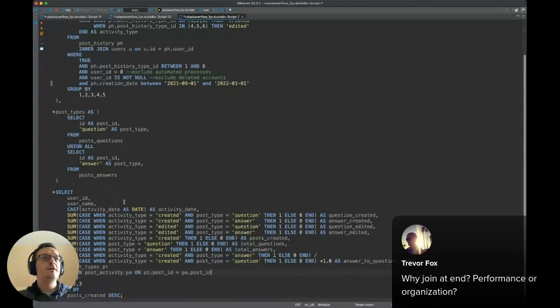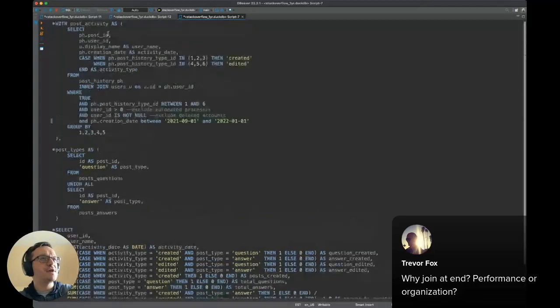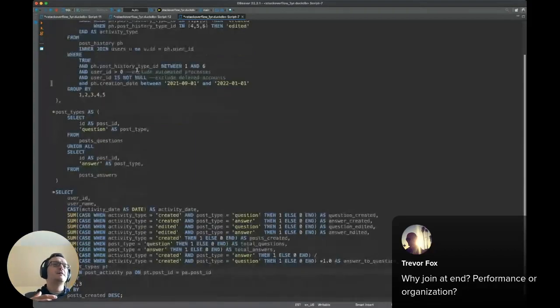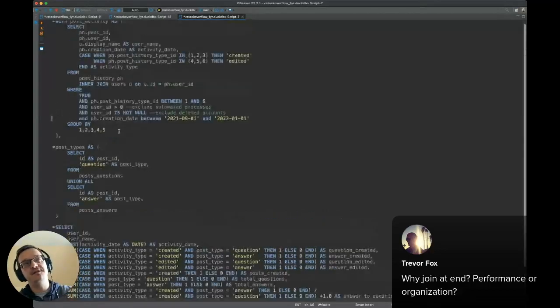So if you were to add columns to the post activity and then you wanted to bring them all the way down to your select, you'd have to change the post activity and the post types and the select. So you're repeating yourself, right? So you want to not repeat yourself. If I can limit the scope of this CTE to just aggregating, to just getting me all the post types, and whatever else I need, I have it in a separate CTE. That makes it a lot easier to change in the future.